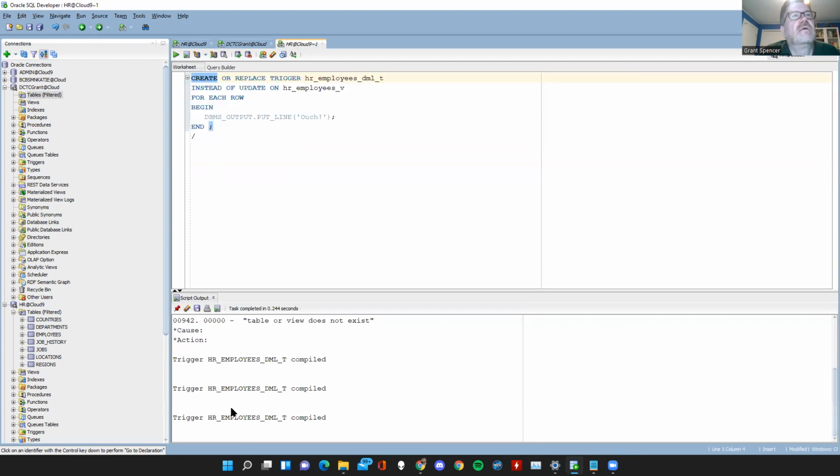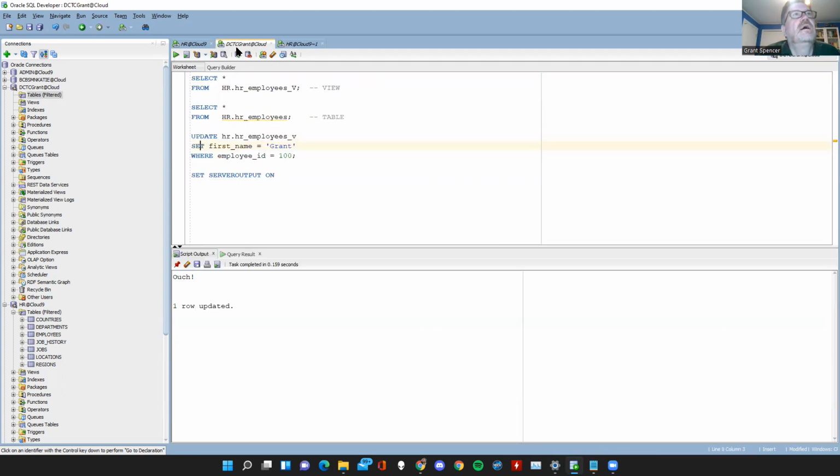So if I do this, the trigger has now been compiled. Let's imagine that I'm going to just set everybody's last name to Grant, semicolon, do a nice little update. That's a whole bunch of ouches. All right, so there you go. Now let's do a quick little rollback so I don't accidentally cause everyone to have my name. And by the way, let's change this to last name, because that's where we're going.